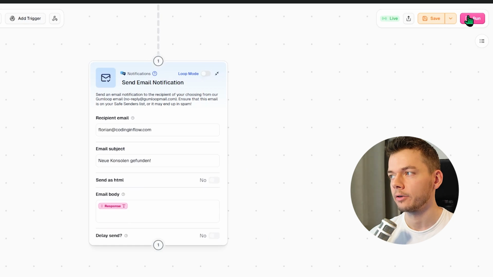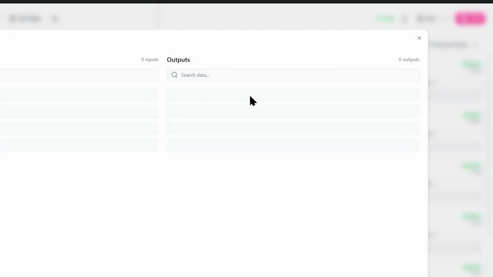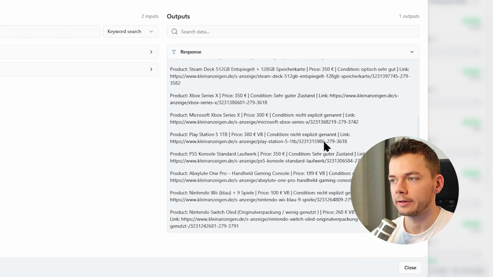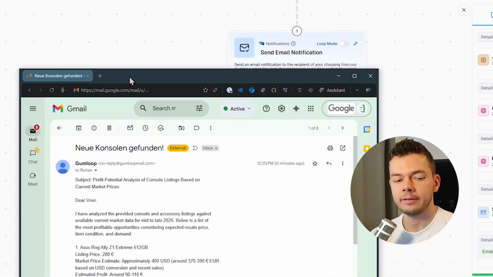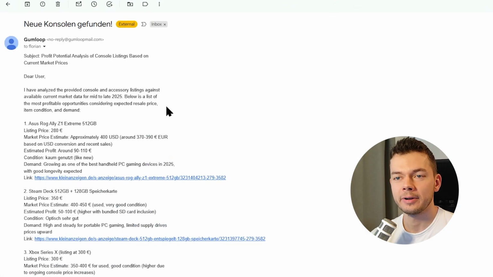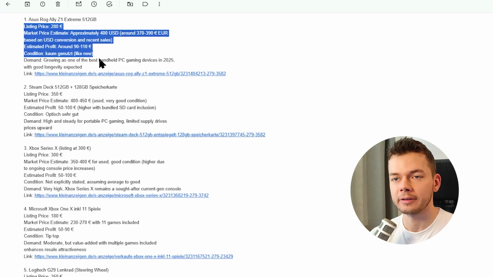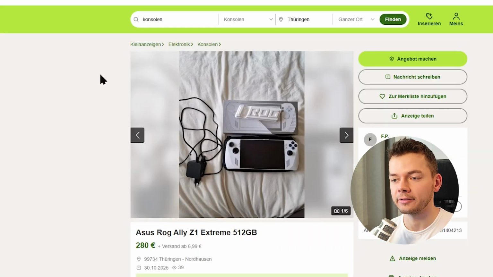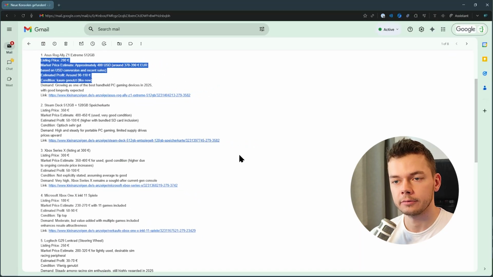Let's actually run this. Here we see the details of this run. You can even look at the input and output at each step, like this AI response. This way you can see what exactly happens between these different steps. If you want, you don't have to. And at the end, I get this email. Isn't this cool? And here it lists the items that we could realistically sell for a profit with the most important information, current listing price, estimated profit, condition, and a direct link. And I think this is really cool. I'm gonna give this to my friend to make his life a bit easier.